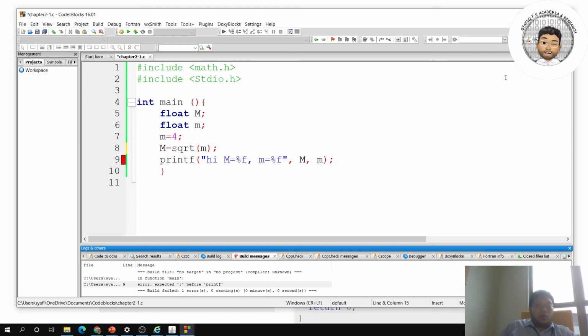If you do it in one row, the whole long line is counted as an error, so it's hard to find out where your mistake is. It's easier to find your mistake if you do it like this. Here in line 9 you can see there is an error: it expects a semicolon before printf. So that's basically it. Do you have any other questions? No?